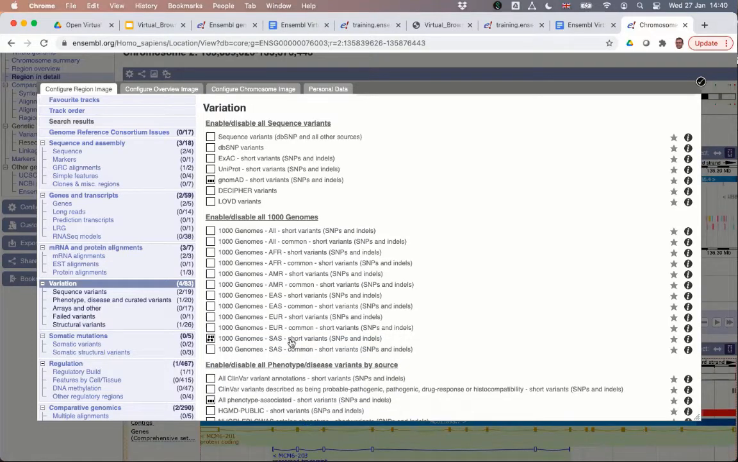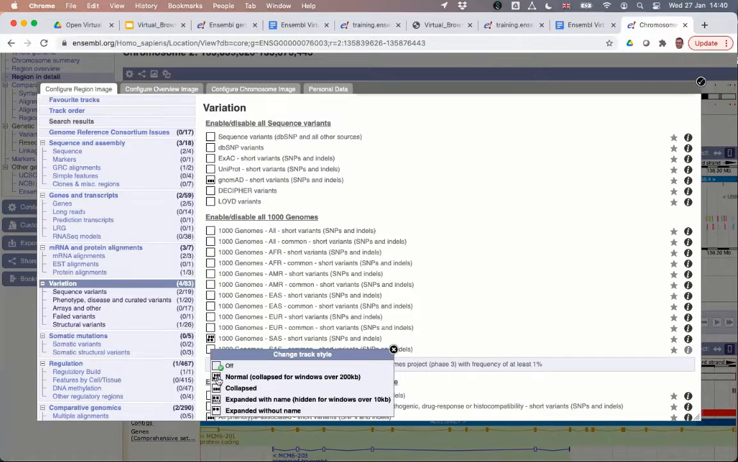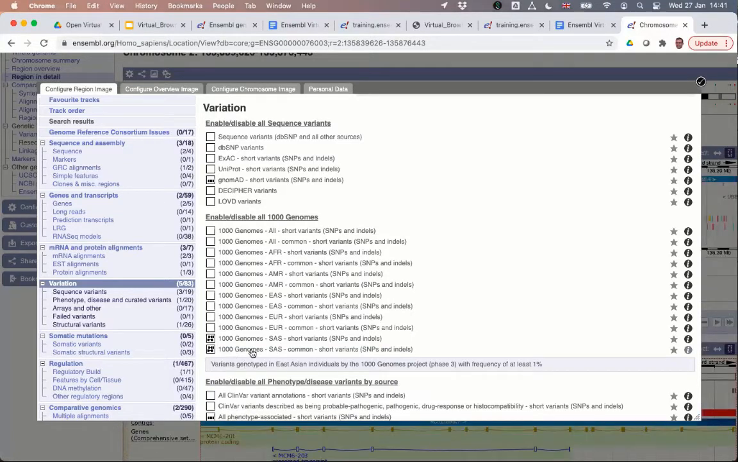And then there's a second track underneath with the common short variants. So the variants that were found in the South Asian population at a frequency of at least 1%. We can see that in the definition. So we can again turn that track on as well. What we're going to see is that the variants in this second track are a subset of the variants in this first track that I turned on. So this is all variants, and this is only those variants that were found at a frequency of at least 1% in the South Asian populations. Once I'm happy, I can save and close.